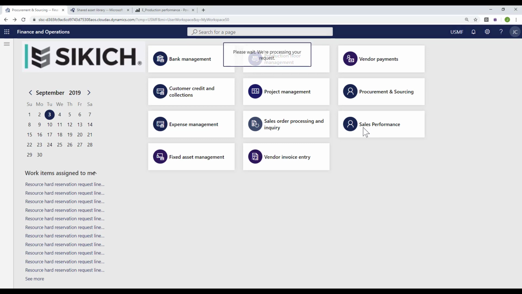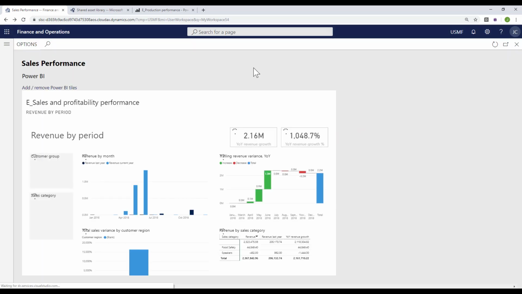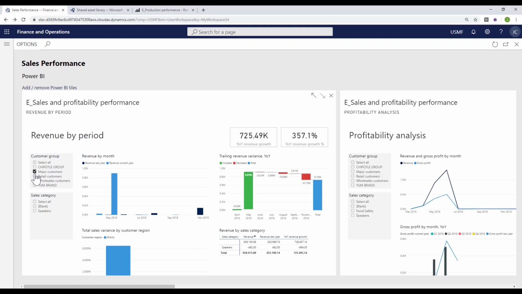So now I've built a workspace specific to sales performance. As you can see here, the information is replicated from what we saw in PowerBI.com, as well as all of these tiles are active and show up-to-date information.